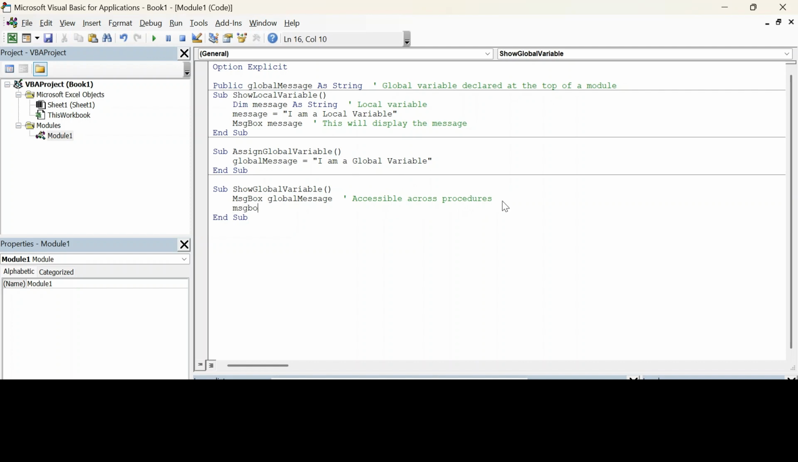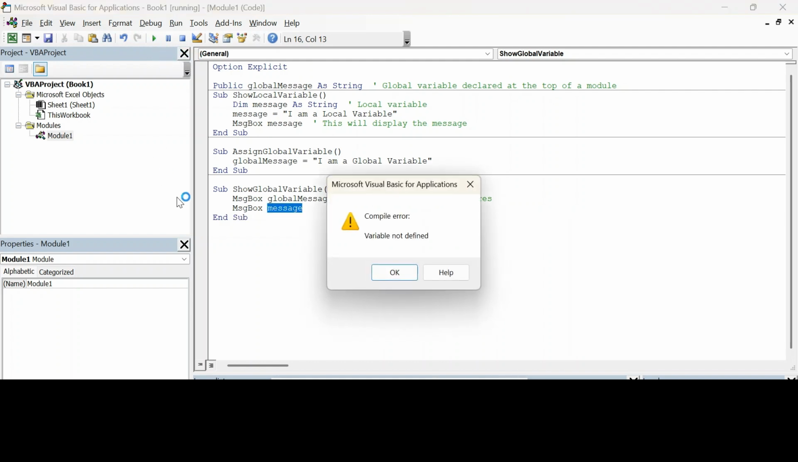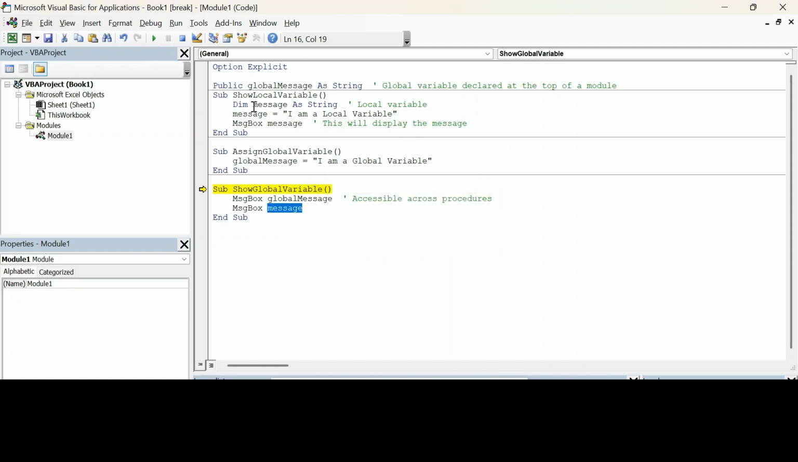So let me do that. MsgBox message. This message is the name of the variable. If I try to execute this one, look at that: variable not defined. So we cannot run this because it is declared in the show local variable procedure, but we are using it in the show global variable procedure. That is not possible. Let me delete this one because that's an incorrect statement.